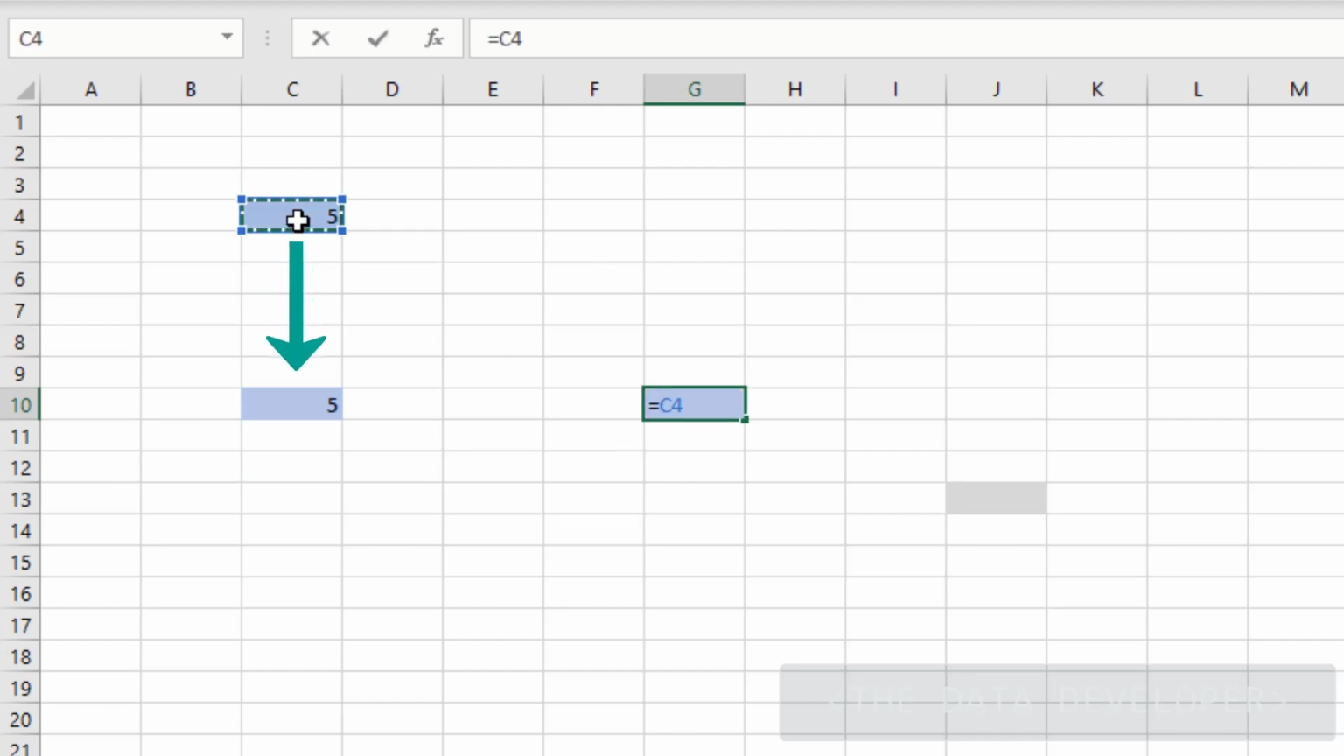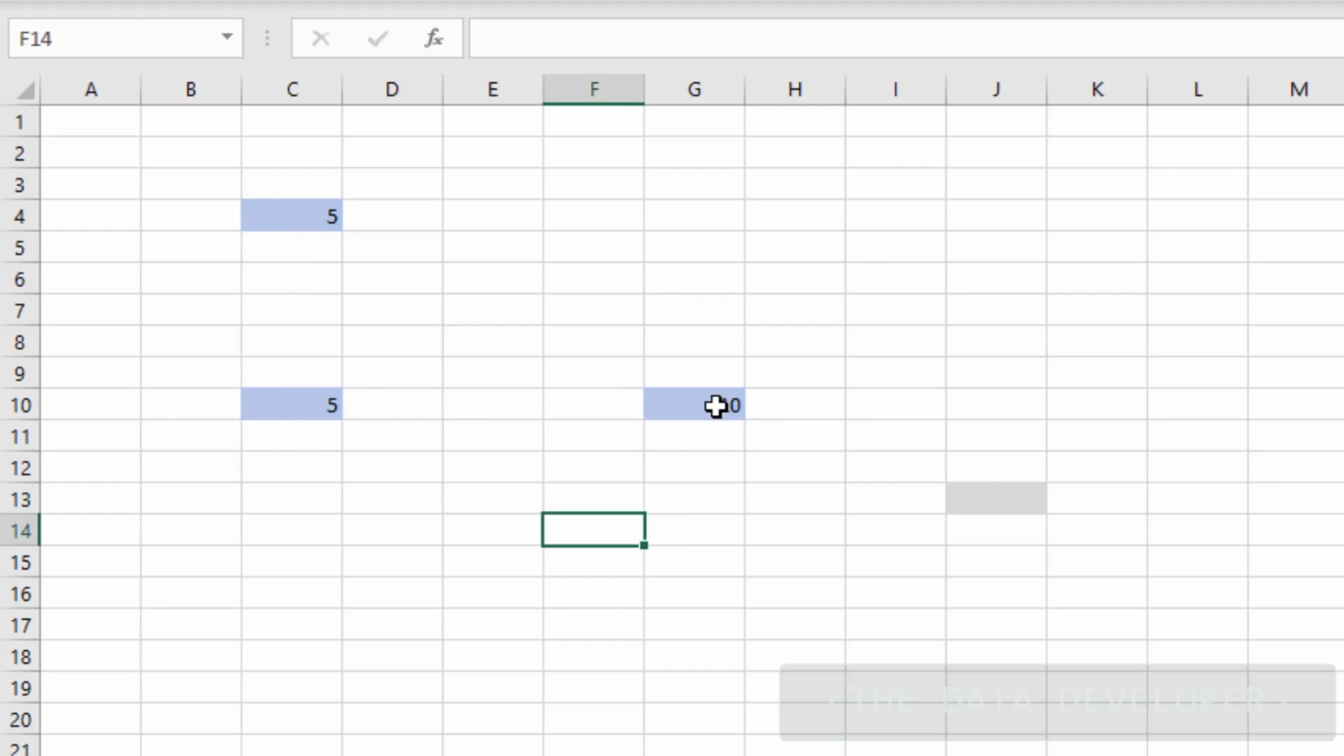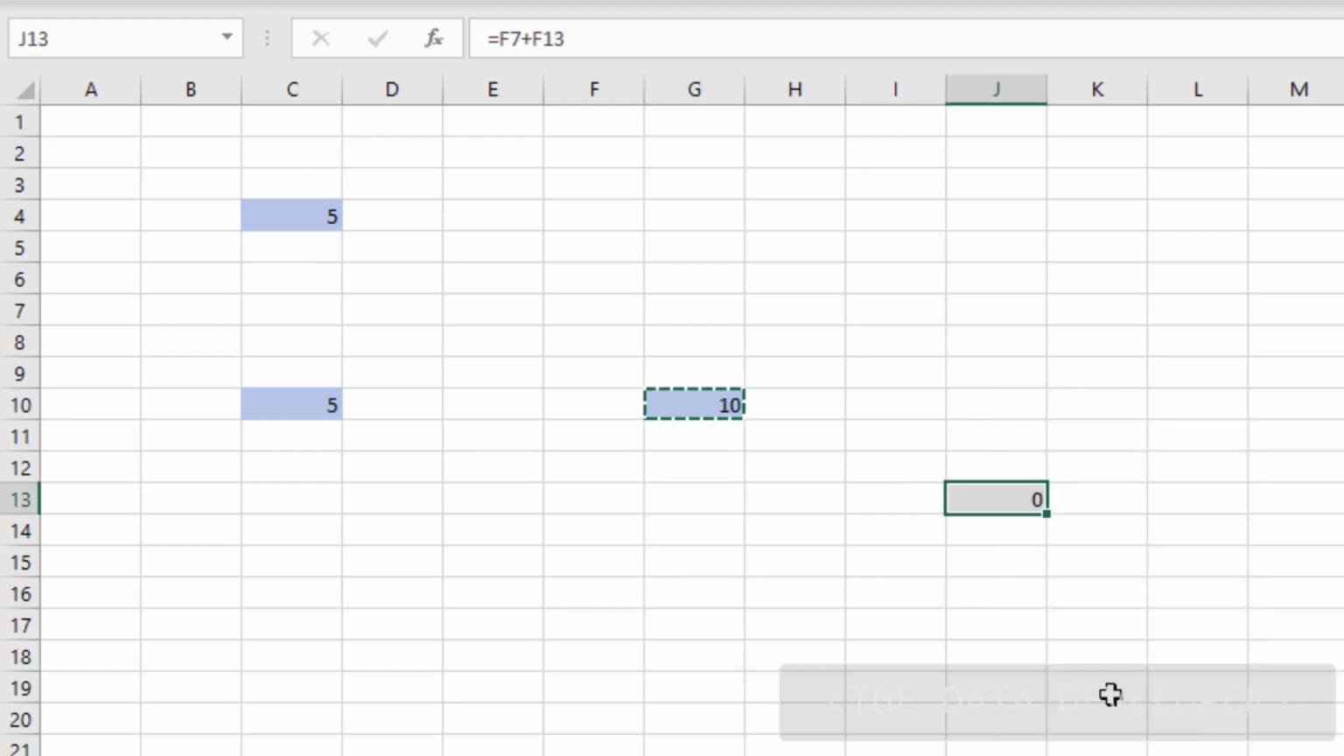C4 plus C10. Quite simple, it gives you the answer you expect. So 5 plus 5 is 10. So what will happen if I copy this formula and I paste it into this cell as a formula and I get 0?